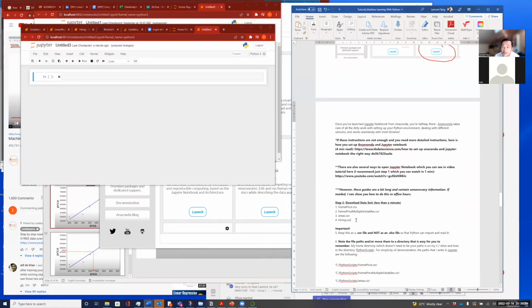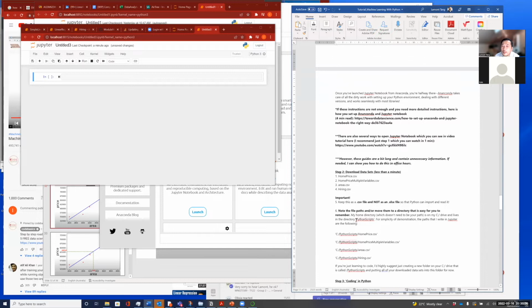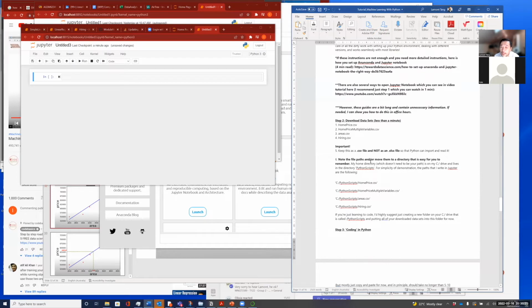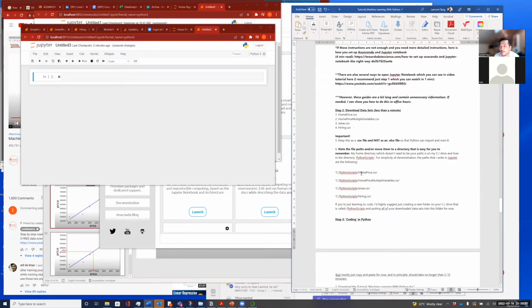Here are 4 main .csv files. The main issue a lot of beginners have is that they sometimes save it as an Excel file versus .csv. You want to keep it as a comma delimited .csv file. The other common trip up is the file path. In my case, I've downloaded from Moodle into my C drive, in a folder I've labeled Python scripts. These are the 4 different files: Homeprice.csv, homeprice multiple variables.csv.